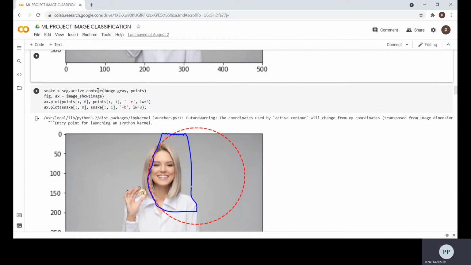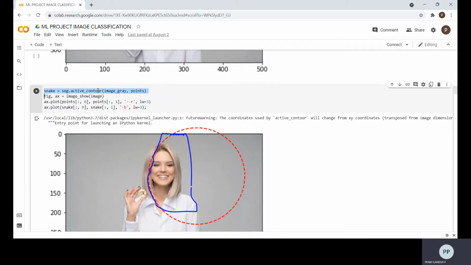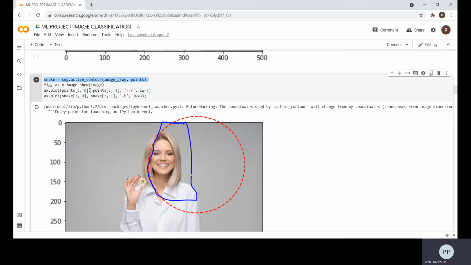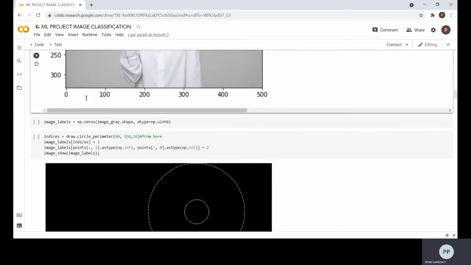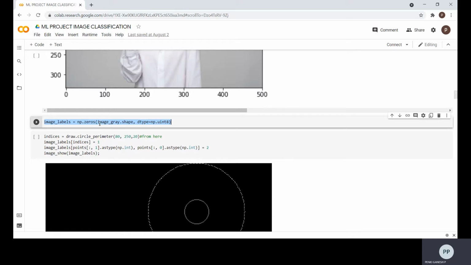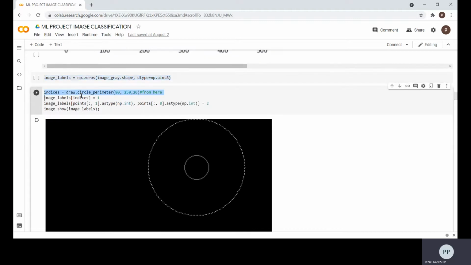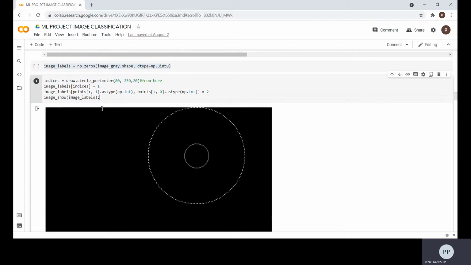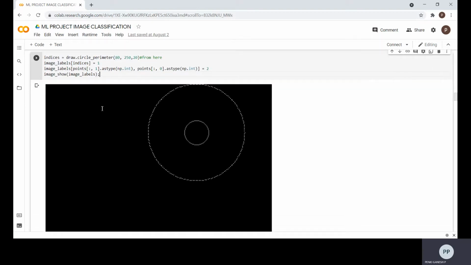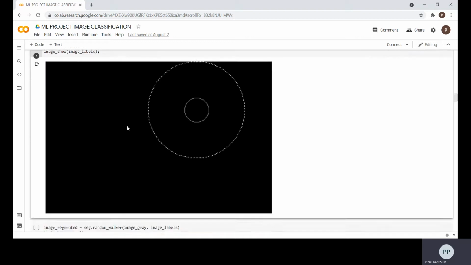And this is the active contour which will be drawn around the points of the plot, where I have given snake ax dot plot. Also I have given some shape of the gray image. Here I have given the data type dtype. And there are the image label points where indices and points are given, and I have shown here image labels which are drawn again on the circle parameter.